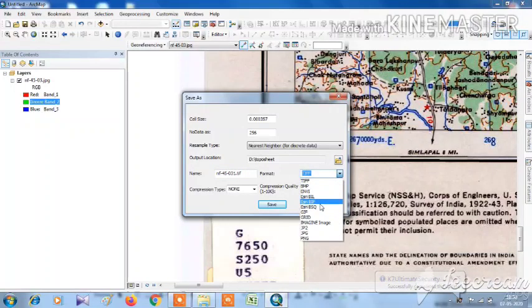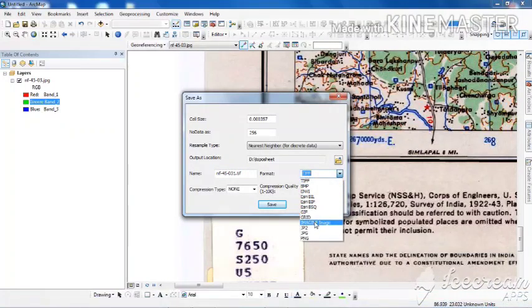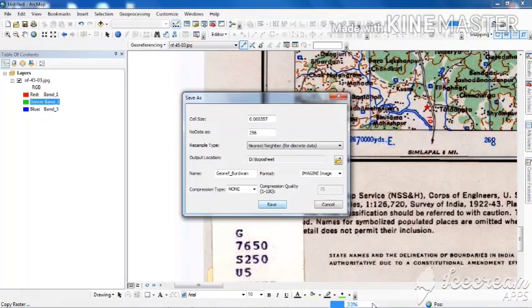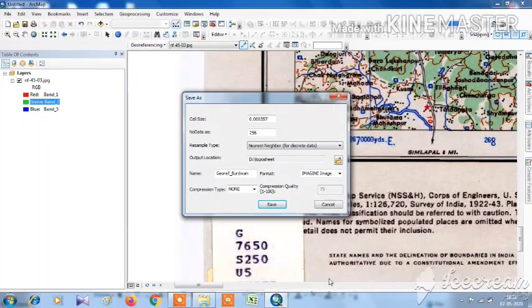I am making it an imagine image .img file. Now I will change the name. I will write georef Bardhawan, and compression type I am not using, and I am simply saving the data by clicking on save. You see that as I have clicked on save, the algorithm has started working. It is showing the status of this particular software process.